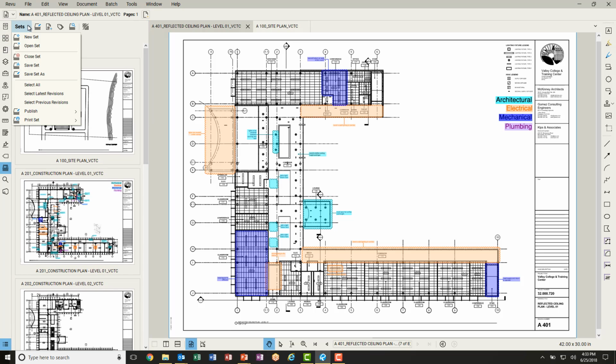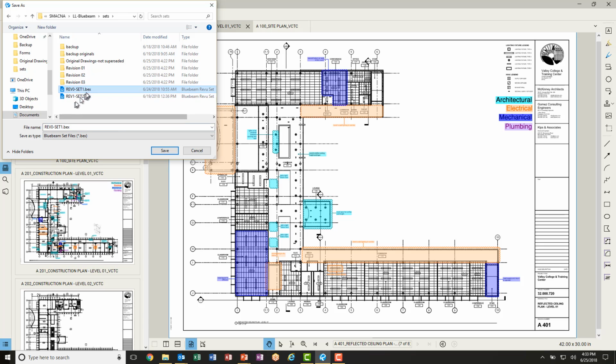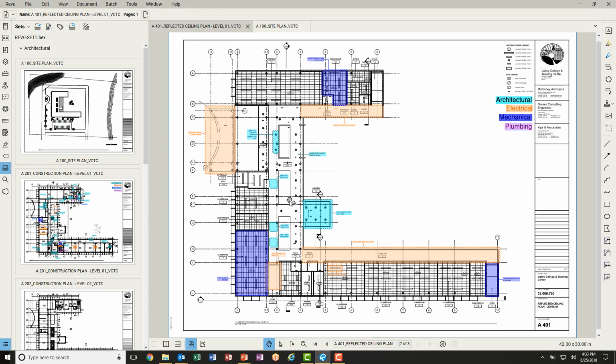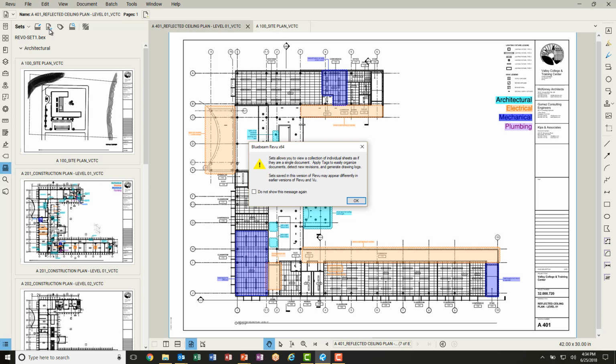I'm going to go up to the Sets combo box, and I'm going to save this set. I had saved one earlier, so I'll just replace that one. I'll say Save, and I'll say Yes. Now I want to add to this set. To add to this set, I will click on Add Files to Set.